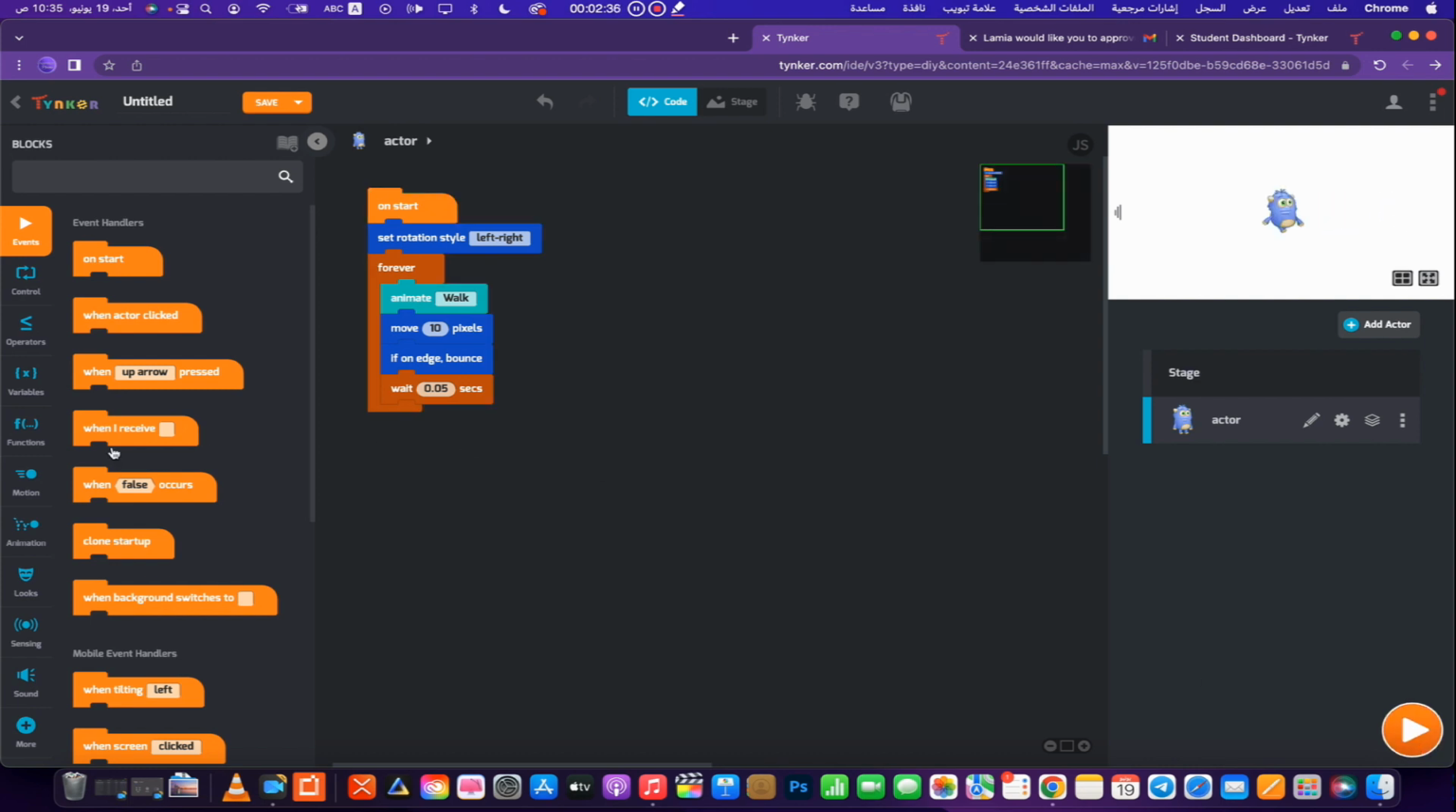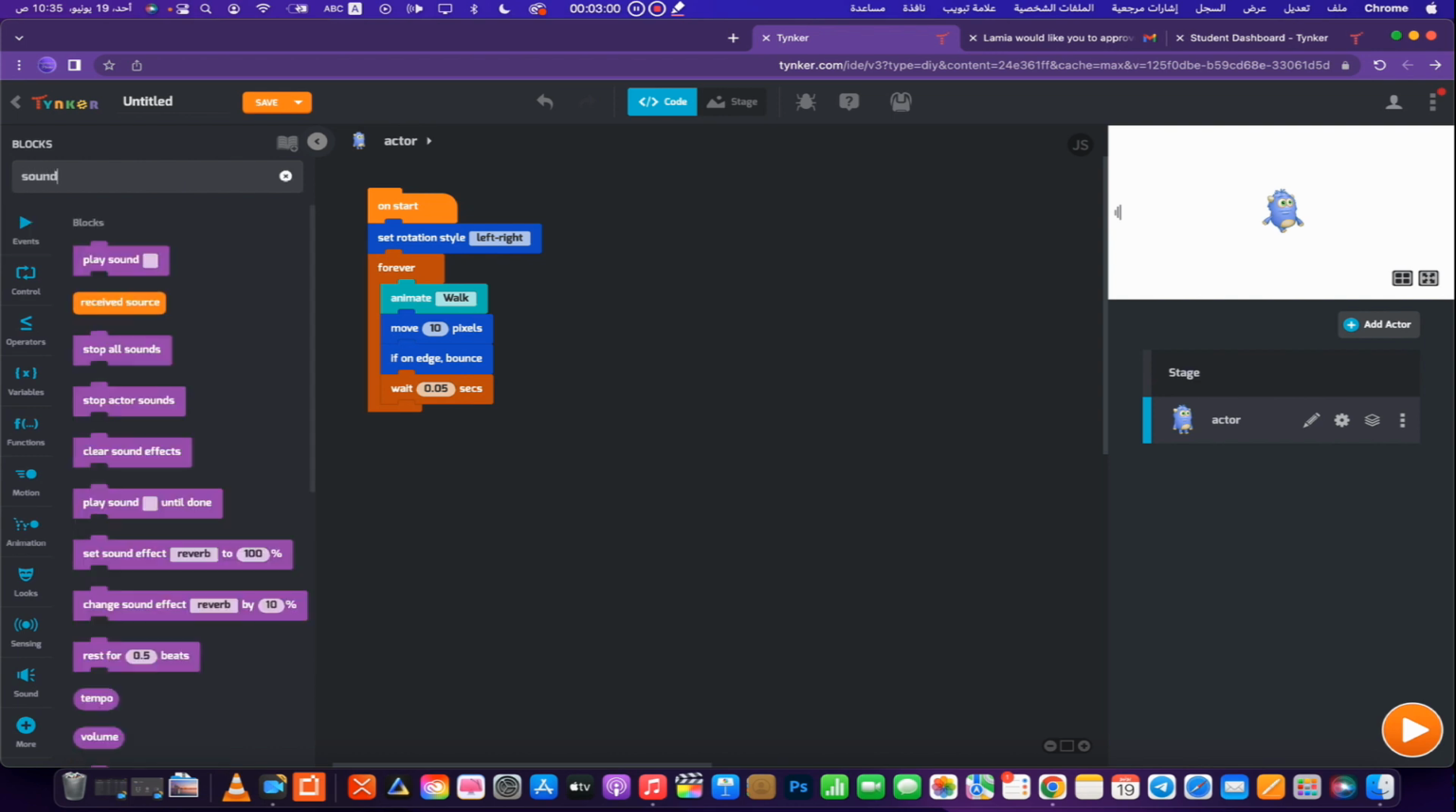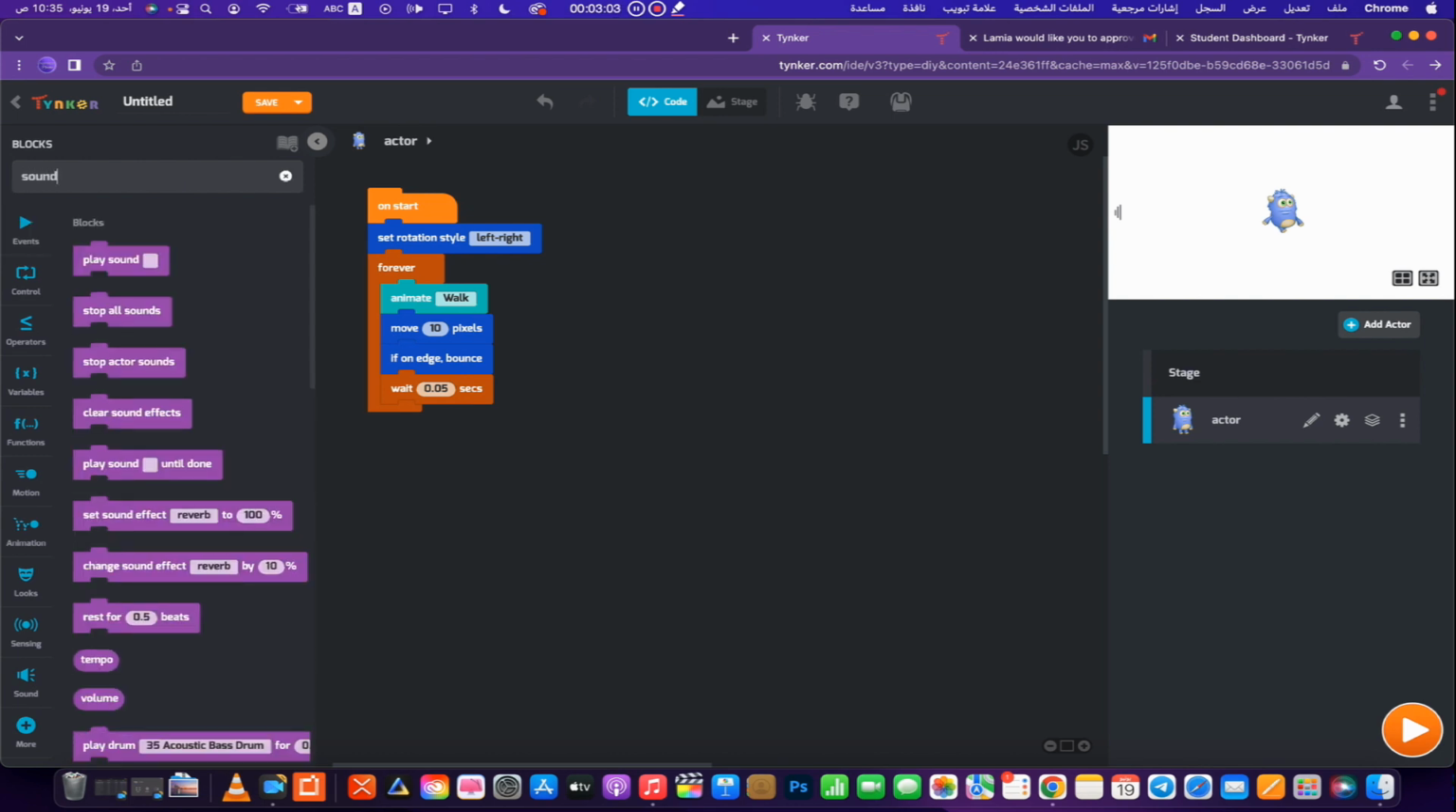So this is the code palette as well. Here you'll find the blocks. They're grouped together according to what they do. For example, we have events, control, operators, variables, and so on. To find the block you need fast, you can just search over here, for example, search for sound, and you will get it directly. So if they didn't find anything, they can just search for it and they will find it. Exactly.